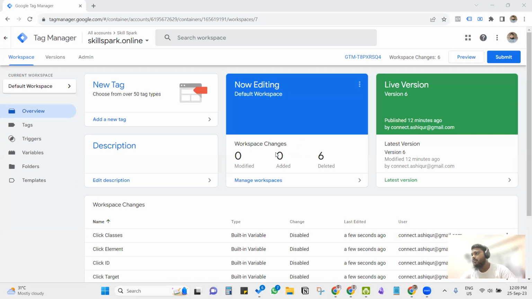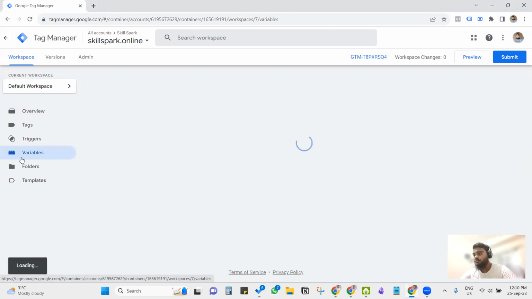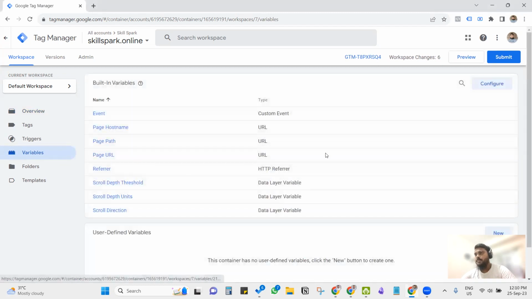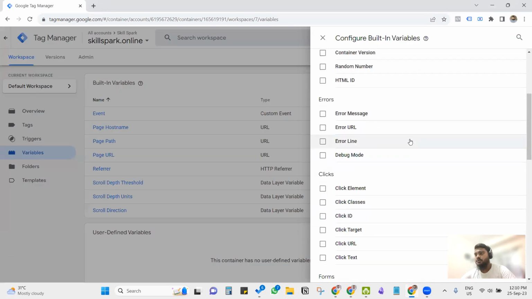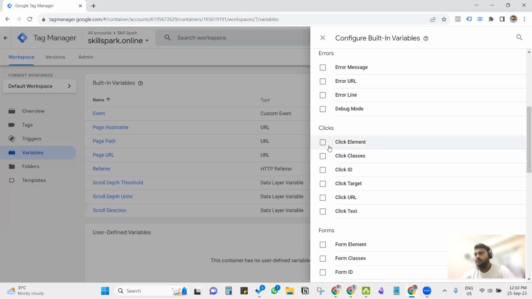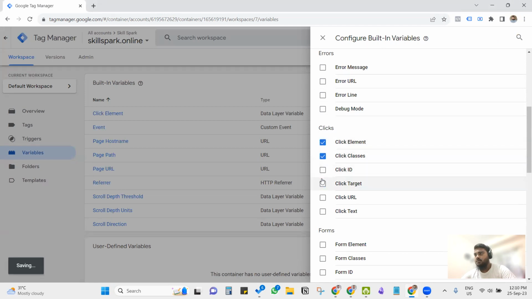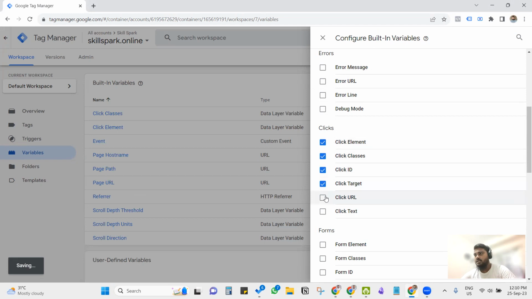Now I am in my Google Tag Manager dashboard. Before explaining, let's just configure this. Very easy. Go to variables. From here, click configure. Now scroll down. Here you can see clicks. Here we have to turn this on by clicking on these elements.